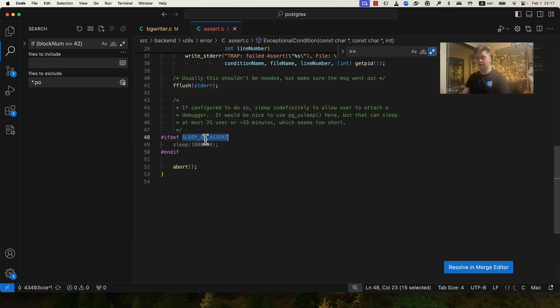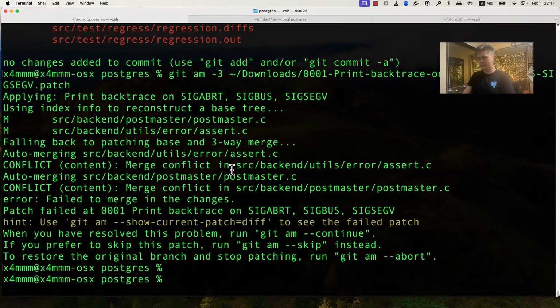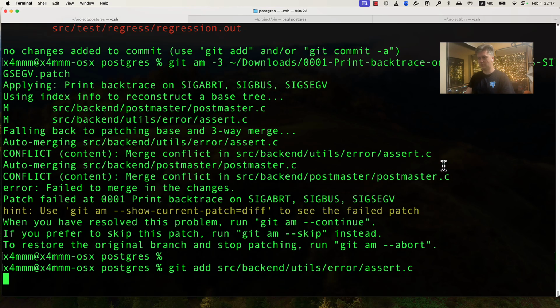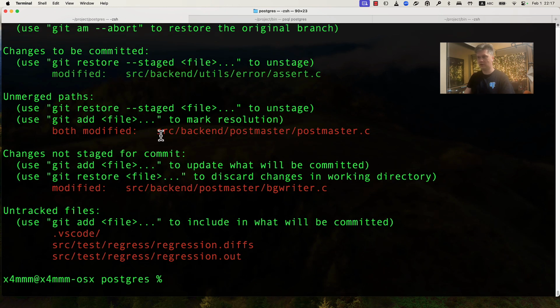By the way, this is a very interesting feature. We can define sleep on assert. So if we want to attach to a failed assert, we can do it. But that's not what we are doing now. Okay, file assert.c is rebased. And what's left? Postmaster, of course.